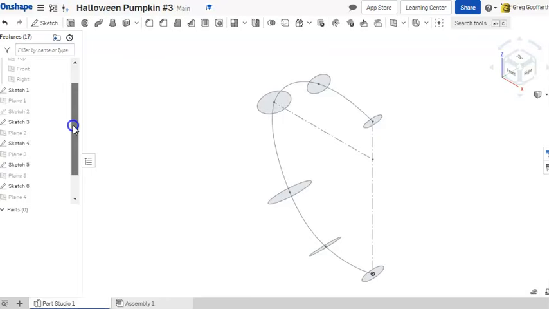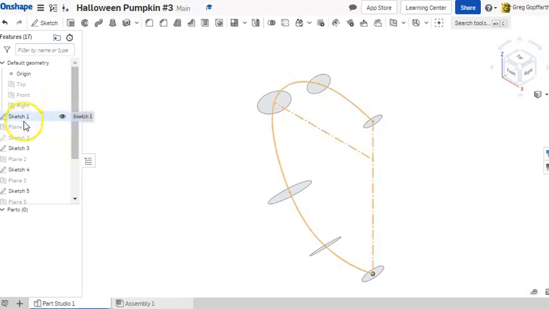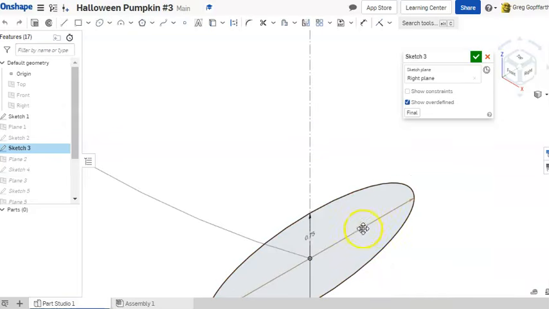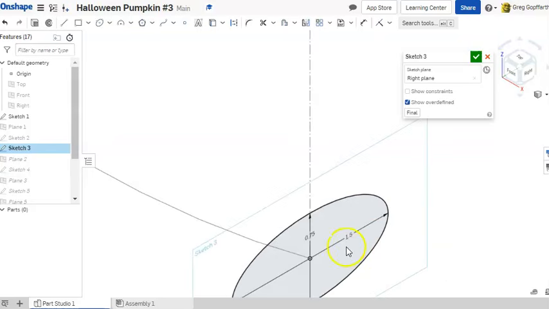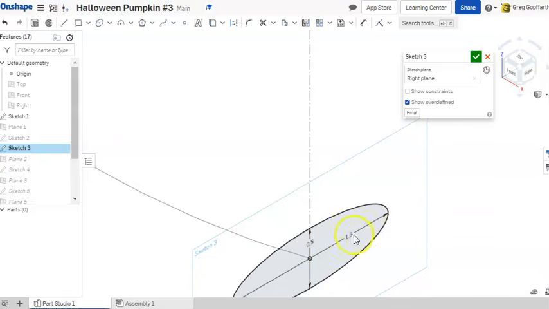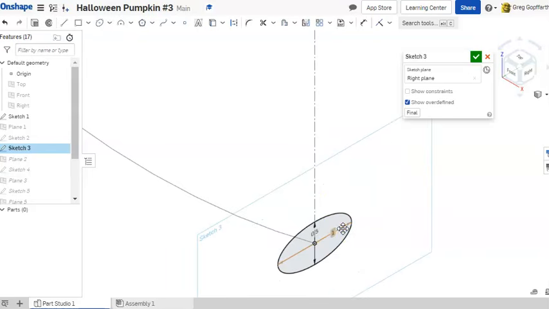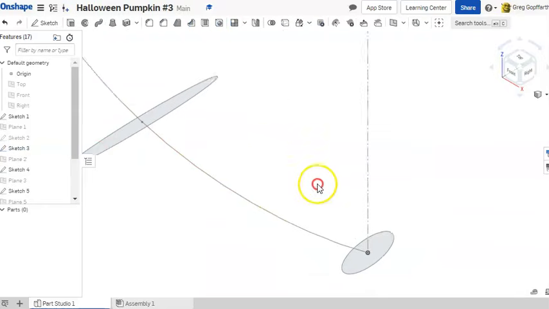So I'm going to start with, let's see, where we are, sketch 3. So I'm going to come down here and sketch 3 where we had it like this. I'm going to change that to 1.5 and change that down to 0.5. There, make it a little smaller. Maybe even make that just 1 inch. There we go. And finish that sketch.